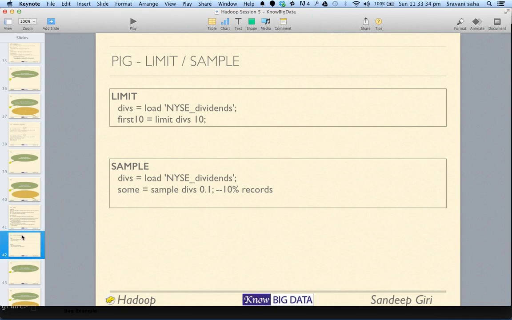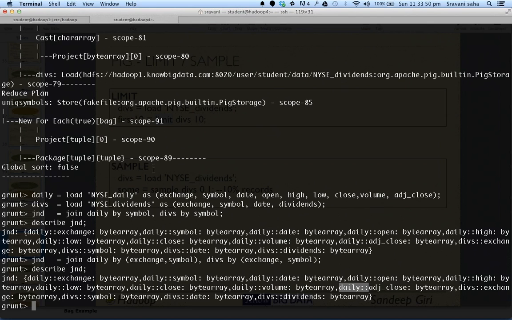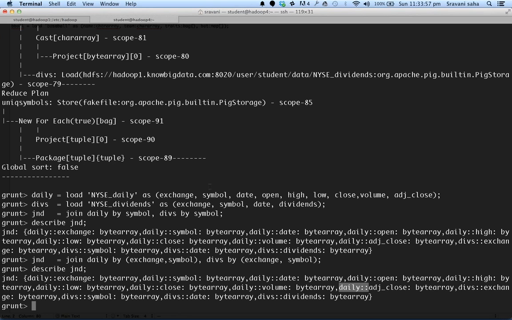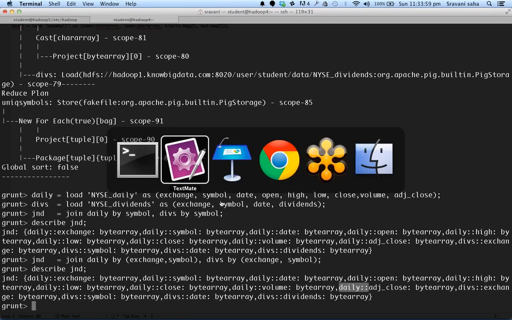So the other portion of the game is limit and sample. Sample is something very, very interesting. Limit is just: take the first 10 records and then do something with them. Instead of loading the whole data, we can load just 10 records and then run the whole logic, right?